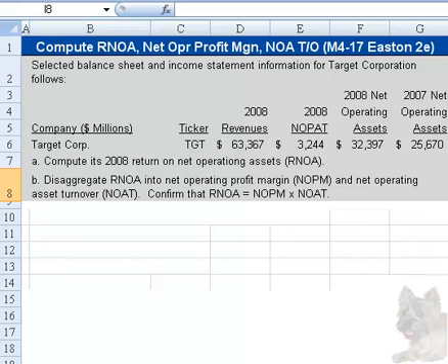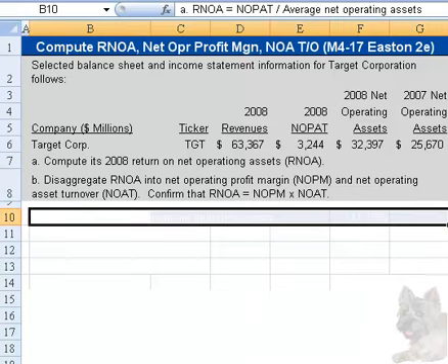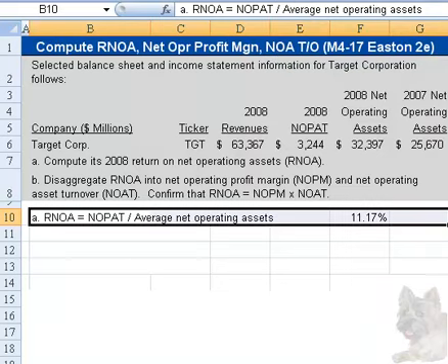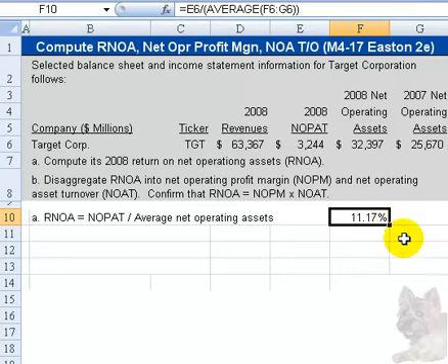Okay, now I've worked this one ahead of time, but I'll illustrate how I did that for you. Let's bring this to light. Turn this to a black font color. Okay, so part A says, let's calculate the return on net operating assets by taking net operating profit after taxes and divide it by average net operating assets. And in this cell, I've done that.